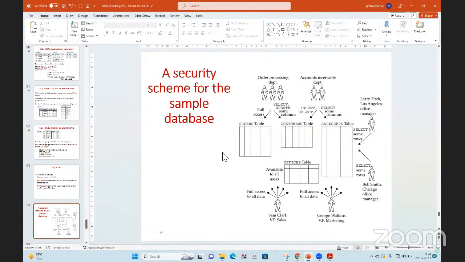Okay. So what is happening here? You can see that this one environment is there, where you can see several tables, right? So these people have full access on the orders table, but these people got only select and update access on some columns of the customer table. So what is happening, there are many people in the organization, and we can give them different access. For example, this user, this is the vice president of marketing, he has been given full access to all data, or all tables he can access, right?